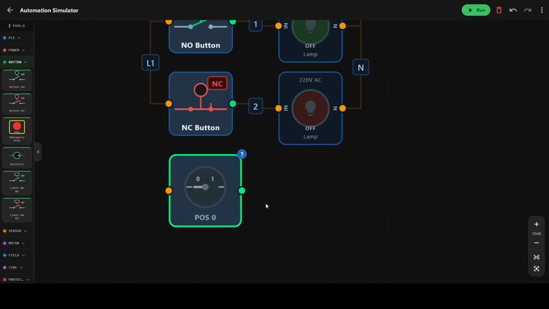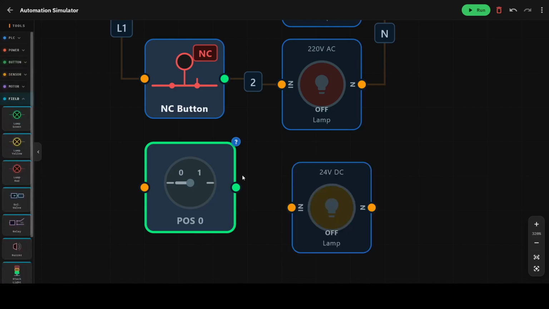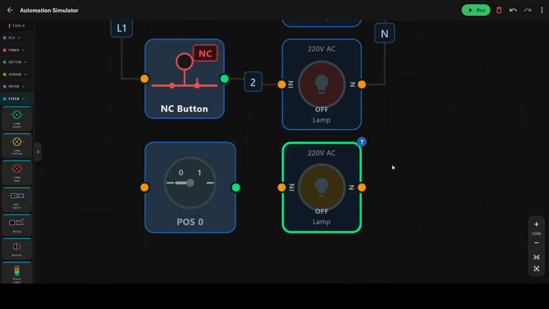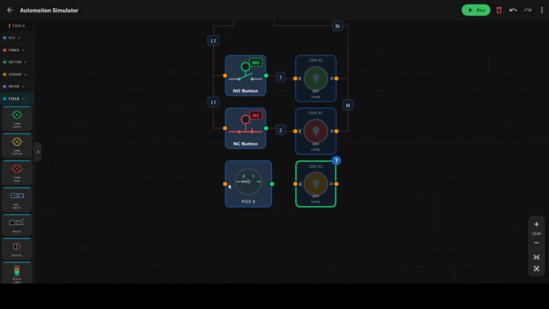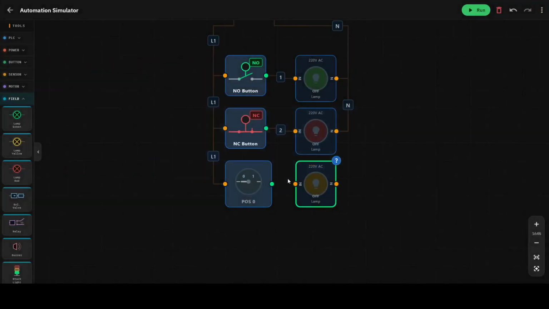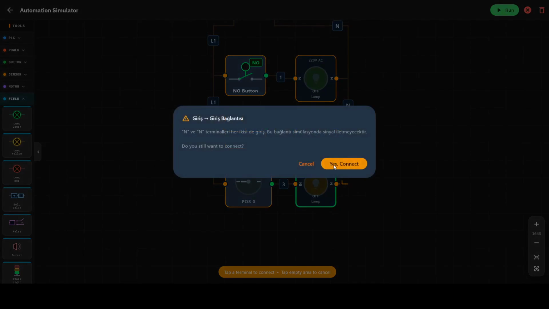Now look here. The switch is in position 0. When I press it, it goes to position 1 and stays there even after I let go. Let's put a lamp after it and see the circuit. From the field menu, I'm taking a yellow lamp this time and setting its voltage to 220 volts AC again. The wiring is the same. From one terminal, I go to the phase. The other terminal goes to the lamp. And the lamp's other terminal goes to the neutral line.